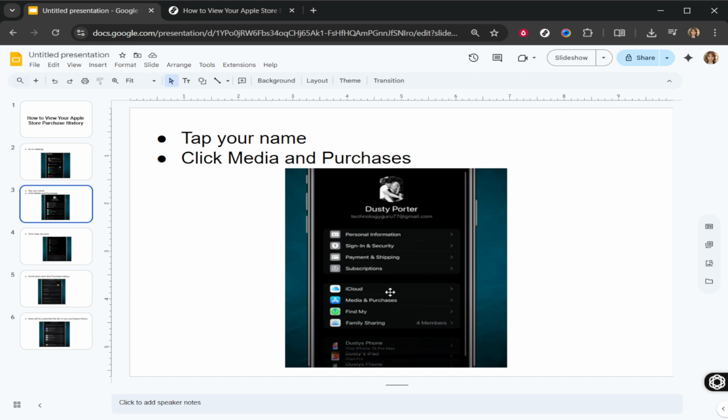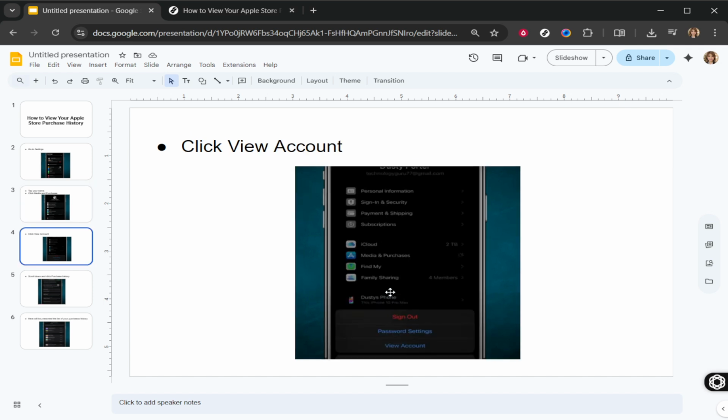After that, you're going to see an option that says View Account. You'll want to click on this to access more detailed information about your transaction history. This is an important step because it confirms your access to view more private and detailed information related to your account as well as your purchase history.